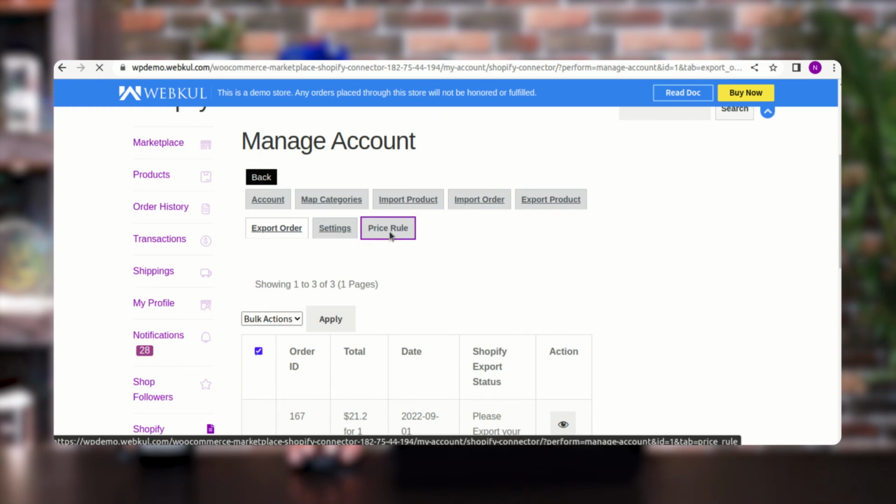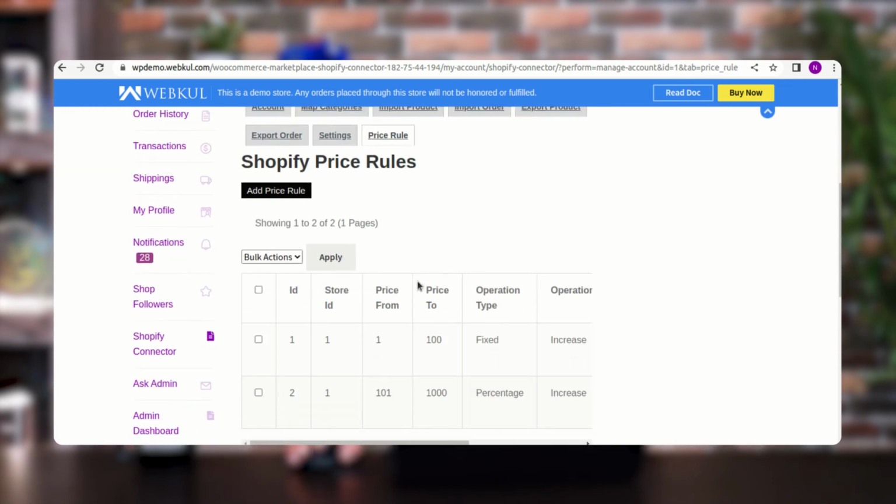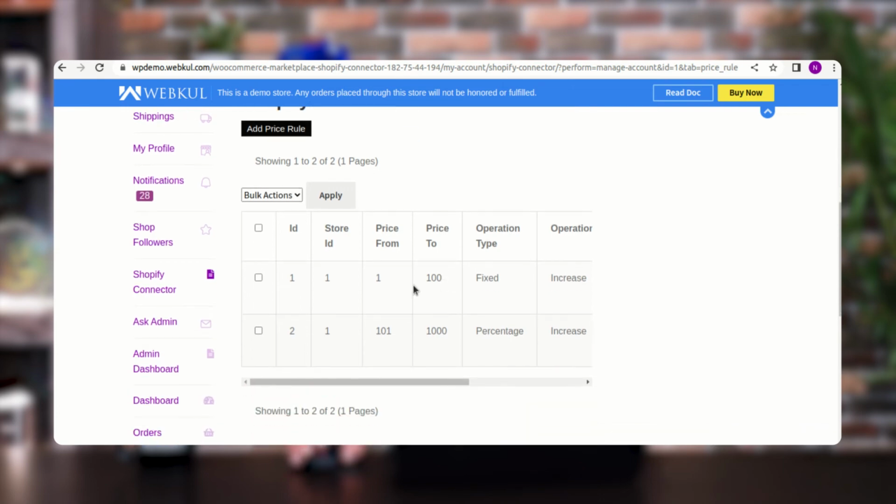Now lastly, we have the price rule. Under the price rules, we will be able to create the price rules for the import product and the export product between the two platforms there. And here you can see that we have already created two price rules.